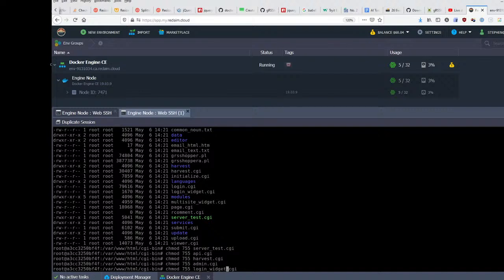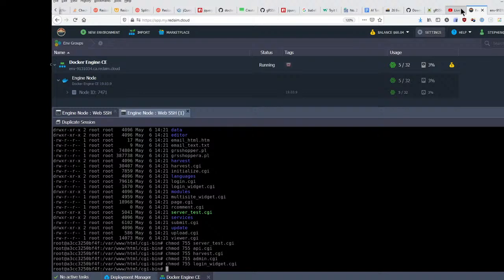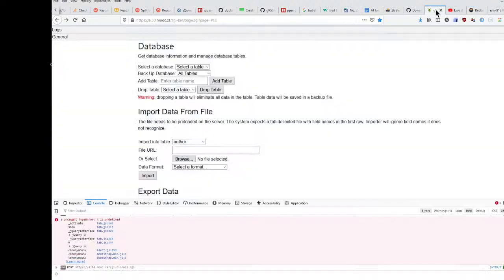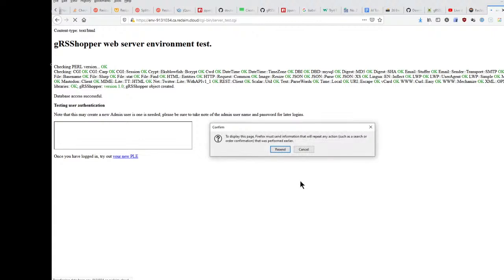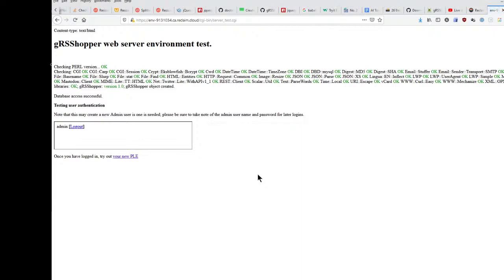Login widget. Right, now it'll work. Whoops, that's not it. There we go. Alright, so that's better. We'll just give ourselves some generic admin, password admin, and create an admin profile. It'll resend to log me in. Now I'm logged in. I can try out my new PLE.